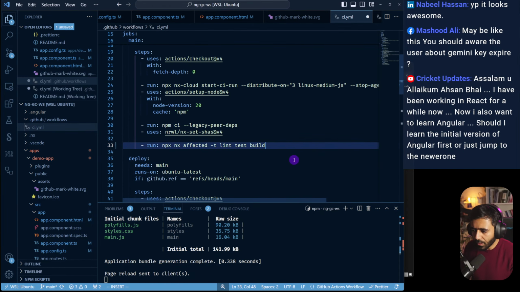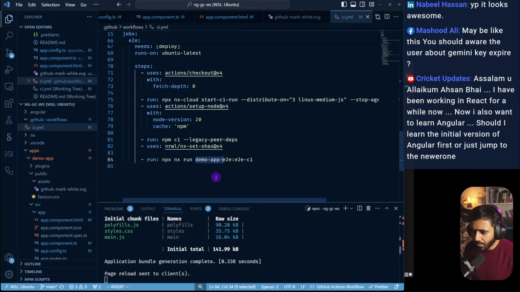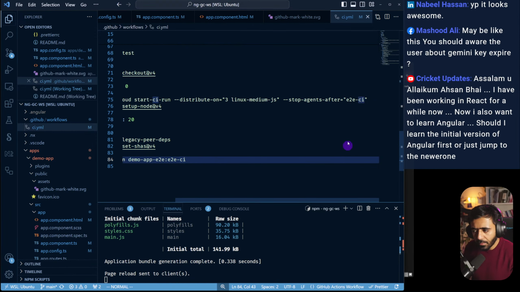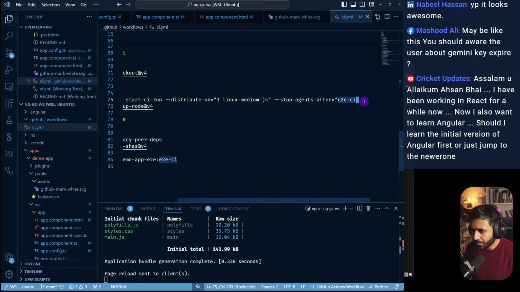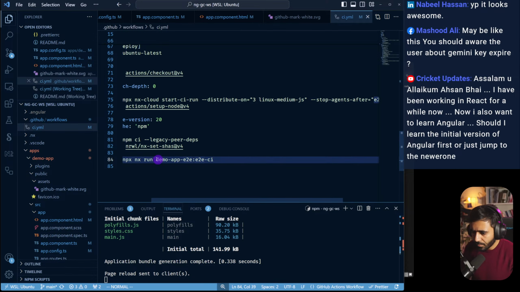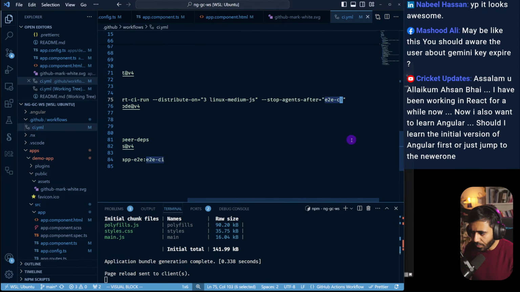But when I come to this particular place, we run npx nxcloud start CI run, distribute on 3 Linux medium JS, stop agents after, and then we say E2E CI. We do use the E2E CI, but I think maybe the right one is this. I think. But I'm not 100% sure. I assume I know what I'm doing.